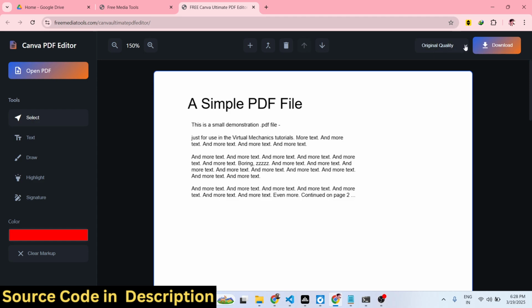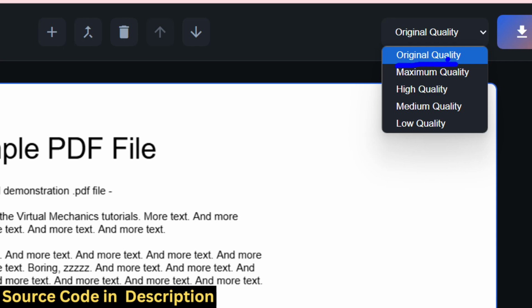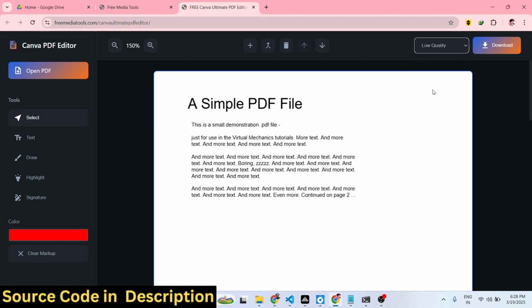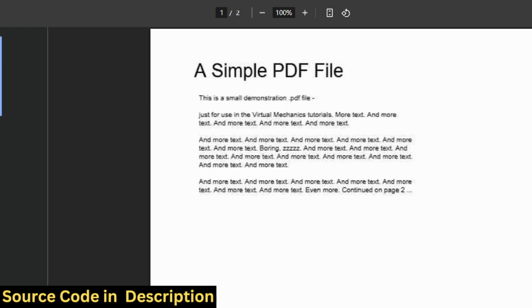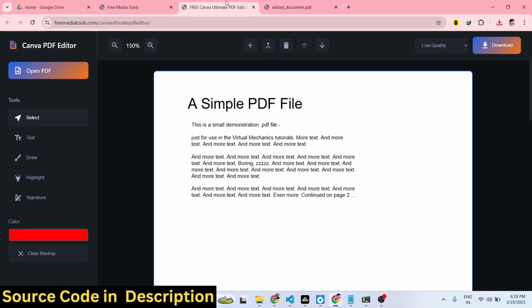And we also have the compress quality option as well. So if you want to compress the size of the PDF, from this drop down you can reduce the quality here: original, maximum, high quality, medium, low quality. If you want to reduce the size, you select the low quality and simply download, and now the size is considerably reduced. Here you will see 32 kilobytes, and you will see the text is a little bit blurred and the size is decreased. Then we actually have all the capabilities to edit this.